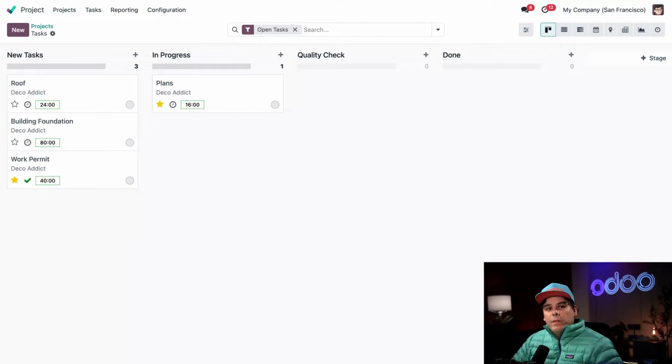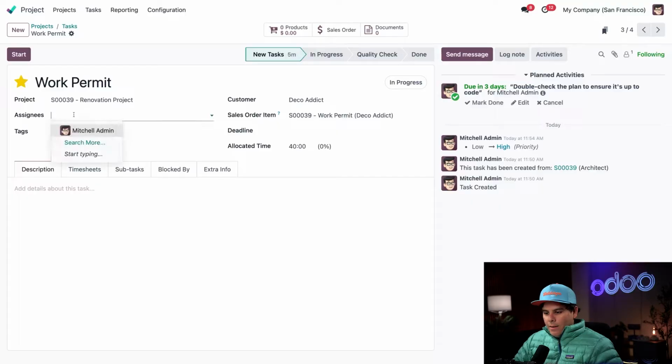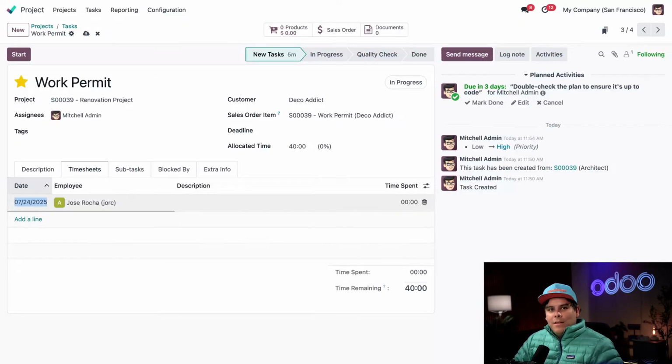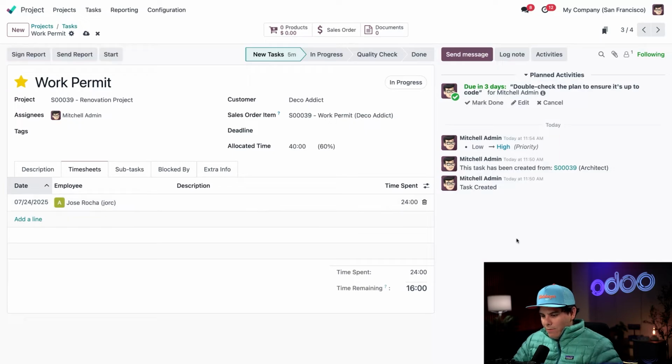Perfect. Employees can easily log their time while working on their assigned tasks as well, right from the project task itself. Let me show you. I'm going to open up this work permit task. Then I'm going to assign it to myself as Mitchell Admin right there. Okay, now if we go over to timesheets, I can add a timesheet entry here. And I'm going to put that I spent 24 hours so far.